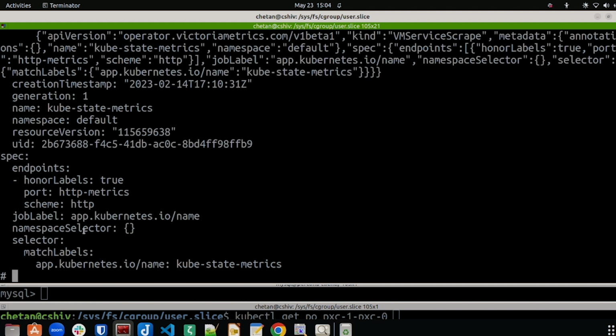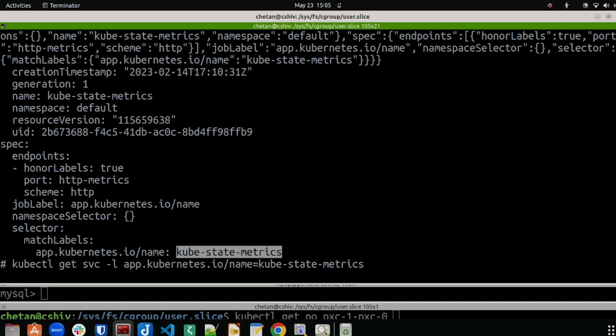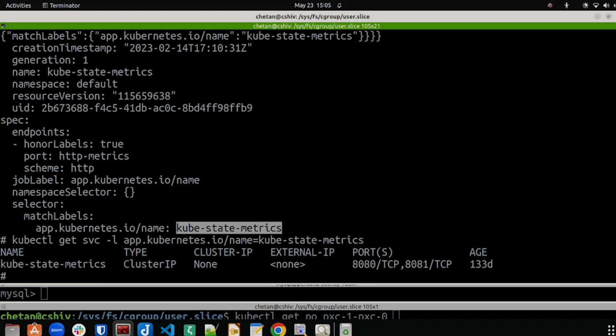So this service scrape is capturing metrics from all the services which have the label app.kubernetes.io/name, with Kubernetes kube-state-metrics. I can just see the services which have the label app.kubernetes.io/name. Yep, so this is how it's capturing all the metrics. The main part is VM metric, the VM operator, which does all the magic for you.